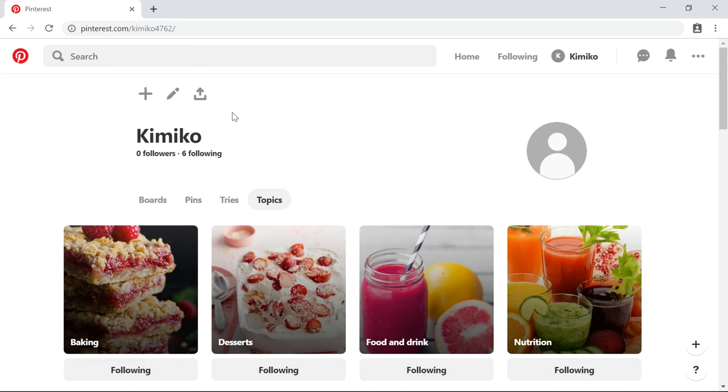Just below the shortcut icons, you will find your profile name, the number of followers you have, and the users you follow. On the right side is your profile picture. So in this case, I haven't updated it yet.